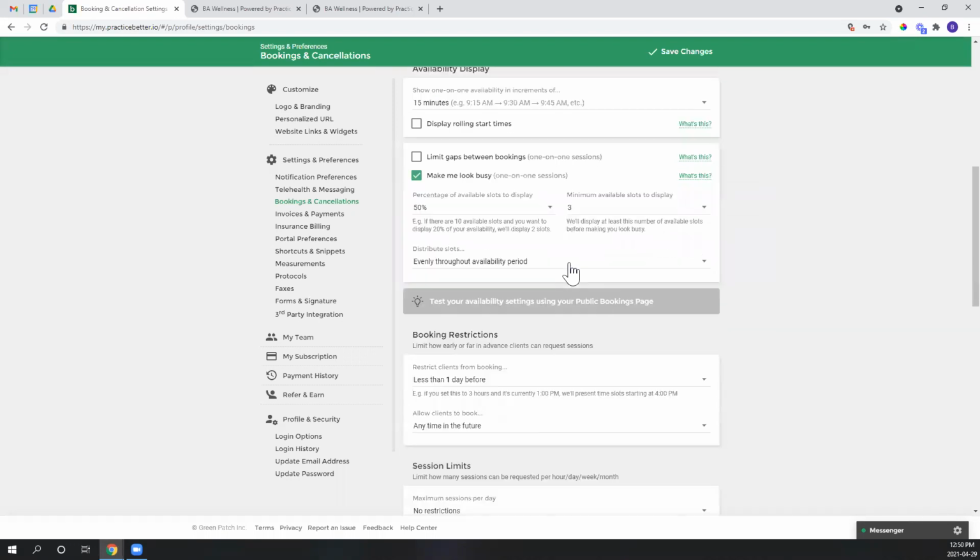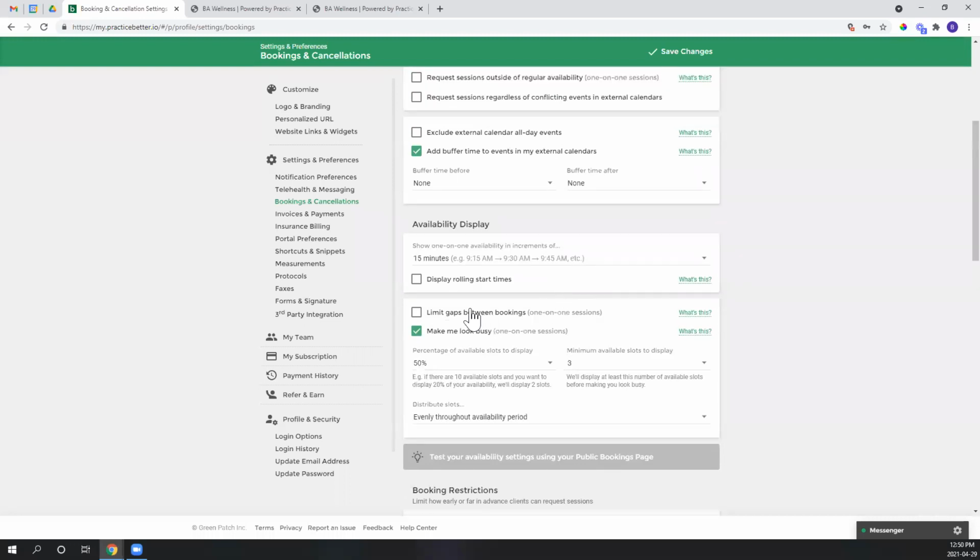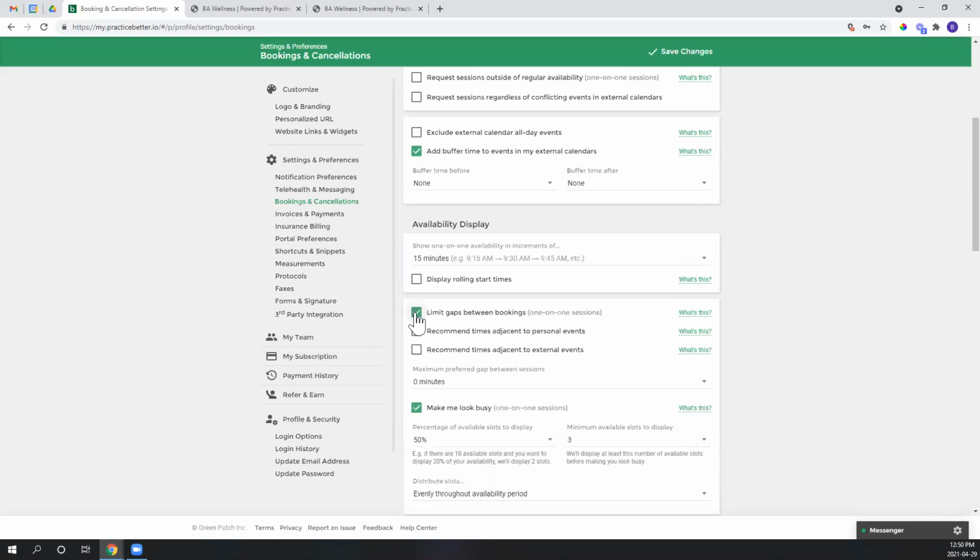We also have a couple of newer settings for you. Limit gaps between bookings for one-on-one sessions. Essentially, if enabled, we'll recommend times adjacent to your existing booked sessions and session requests. Let's click this here. You've got two different sections: the ability to recommend times adjacent to personal events, and recommendations for times adjacent to external events.